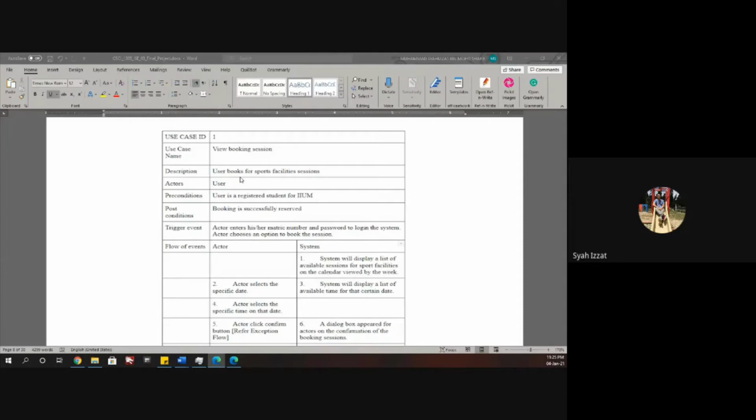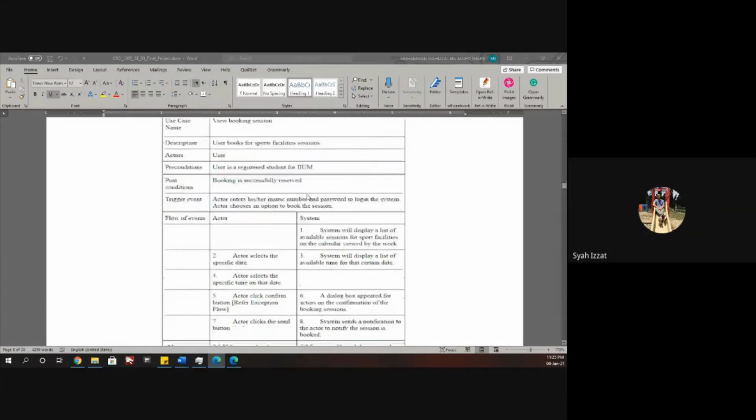So this description is user books for sports facility system. So the actor is user. The precondition is user is a registered student for IIUM. So the user is IIUM students. The post condition is booking is successfully reserved. So the trigger event is actor enters his or her metric number and password to log in to the system.